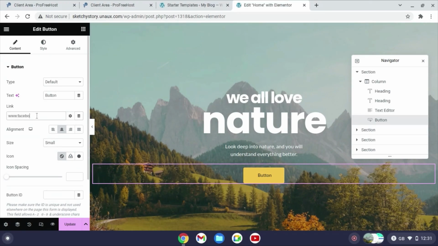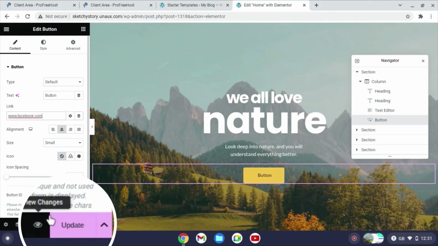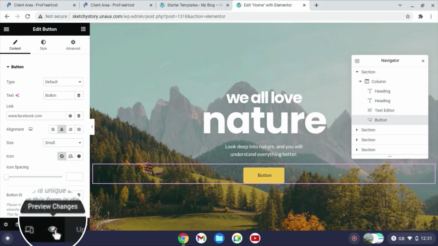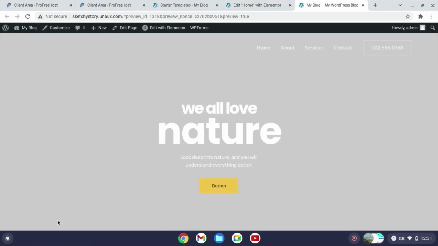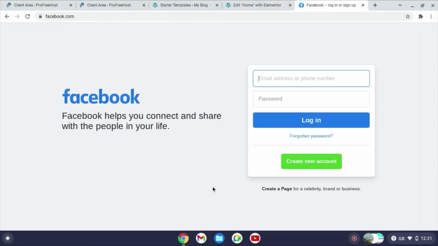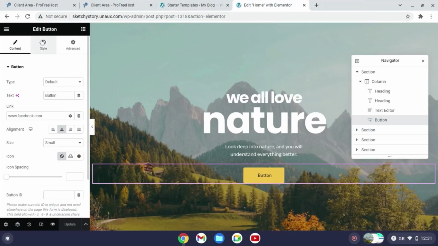Here, you can link your button to a different link. For example, you want to redirect it to your Facebook page, just paste the link. Here you can see the button works. Just like that, we are going to edit all the details.